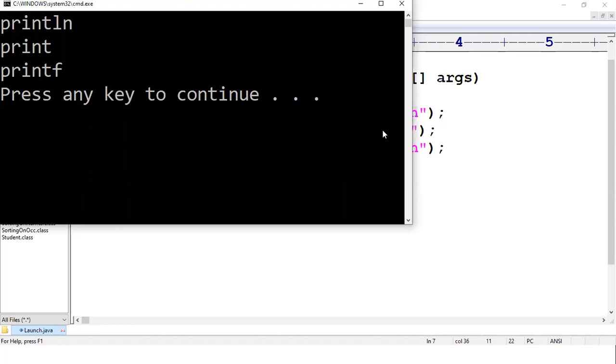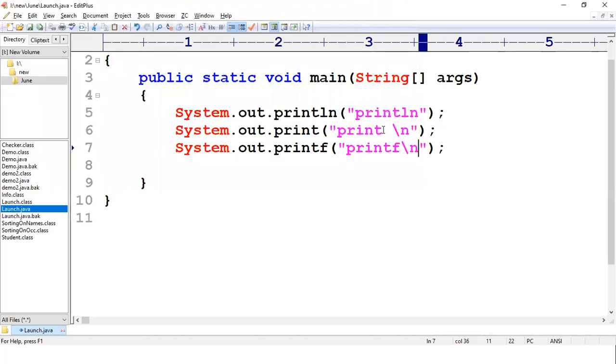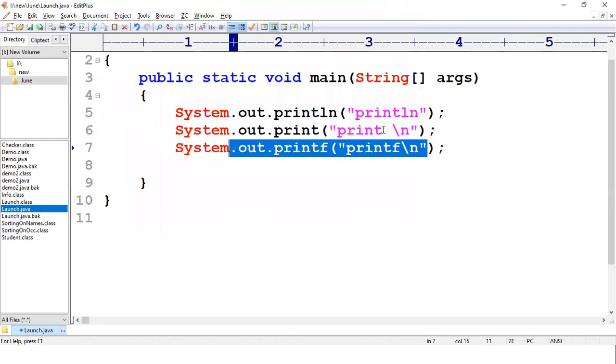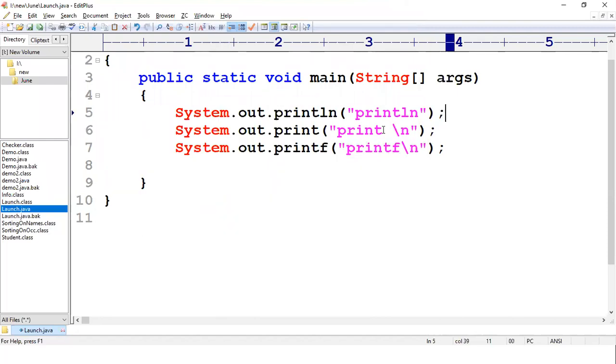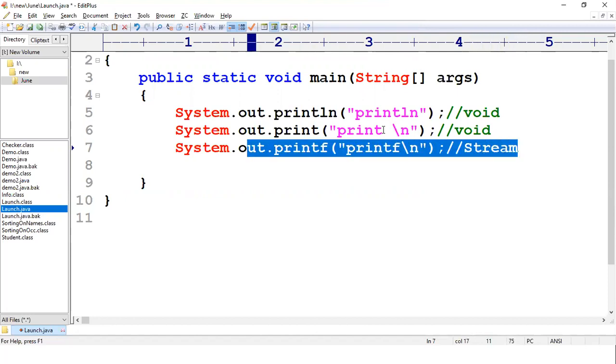Now the question is, why are you being told about this printf method, sir? Because see, the return type of println is void, but the return type of printf is output stream, a print stream. So definitely this is an object now. It is returning something. Whenever it is returning something, then only I can use that in a comparison. Whenever I have a value, I can use comparison.